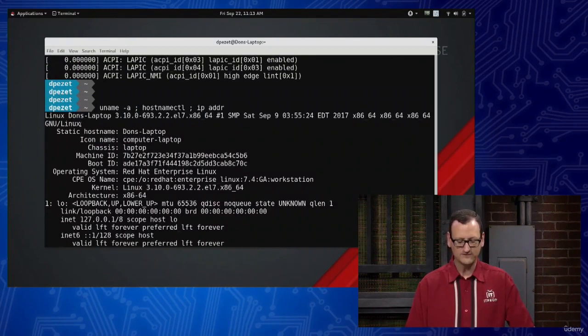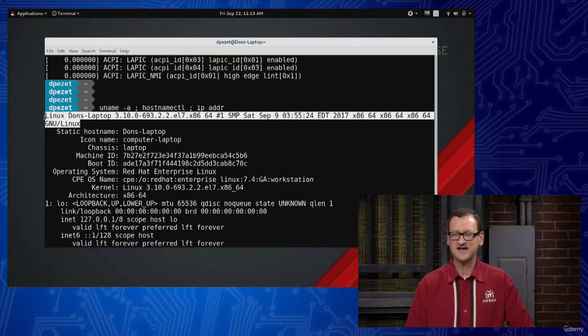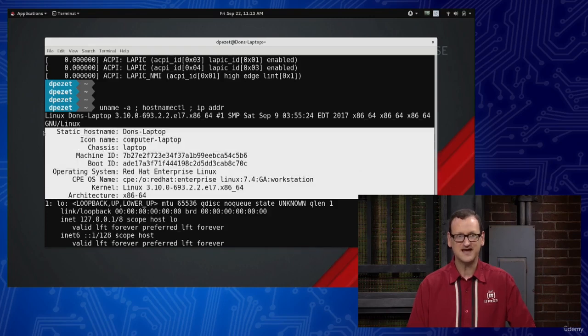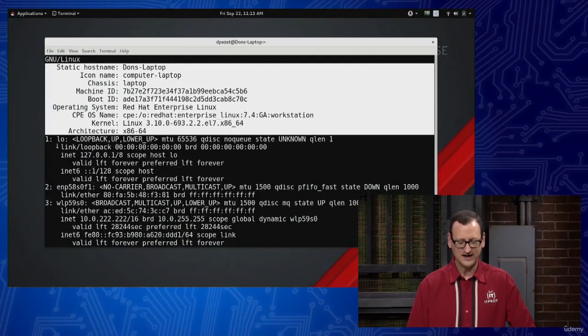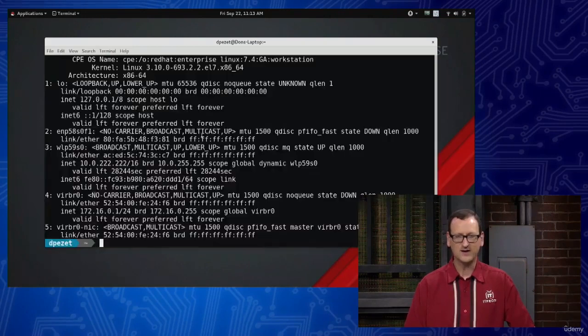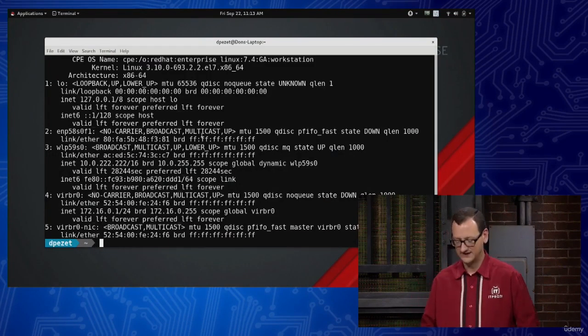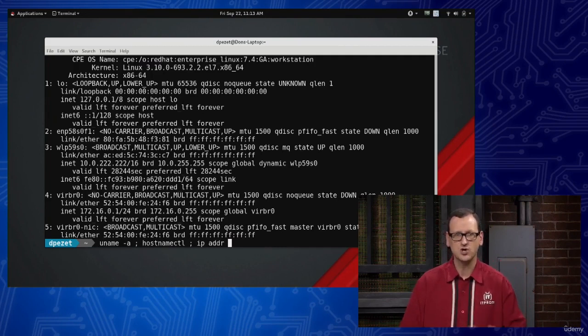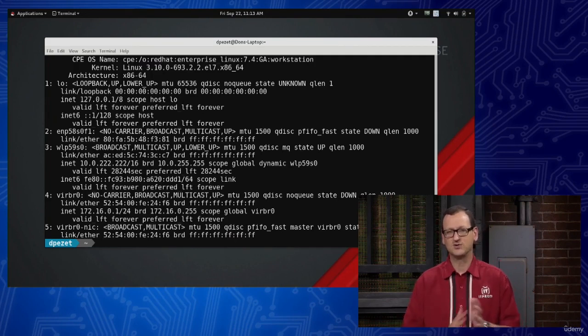And right here in the first line, that is uname -a's output. And then right after that, I get hostnamectl's output. And right after that, I get ip addr's output. It ran each command in the order that I typed them. That's command chaining.